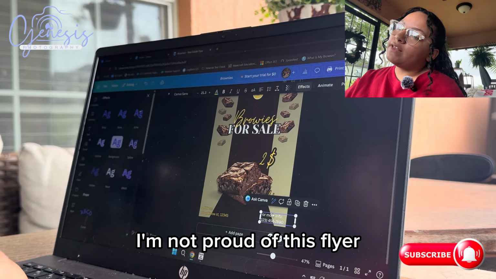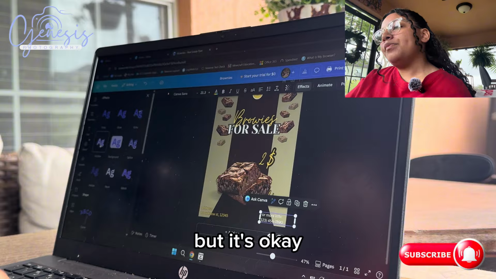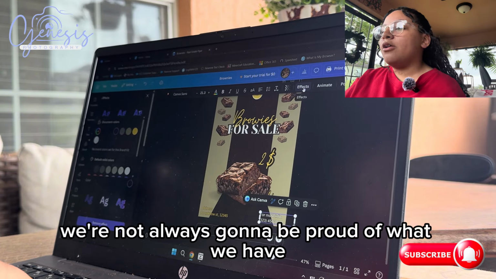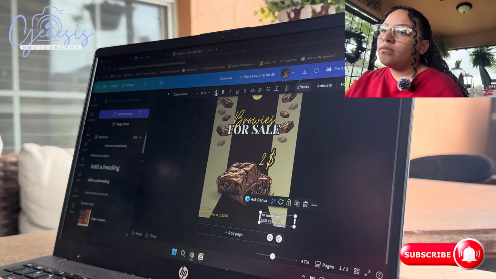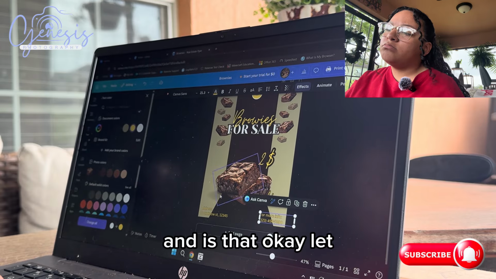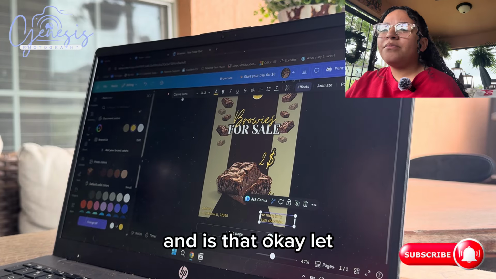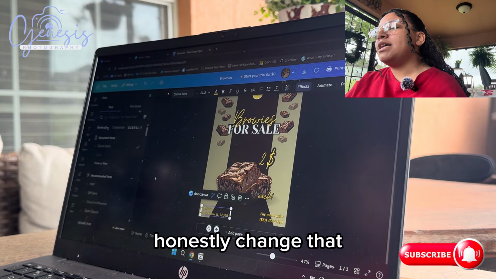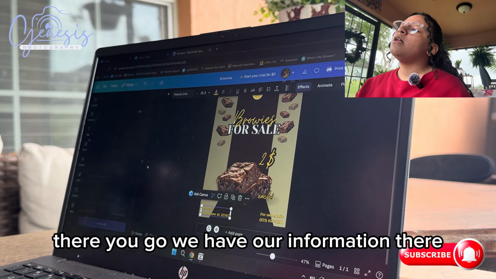I'm not proud of this flyer, but it's okay. We're not always going to be proud of what we have. And is that okay? Let me know your opinion on that. Honestly, change that. There we go. We have our information there.